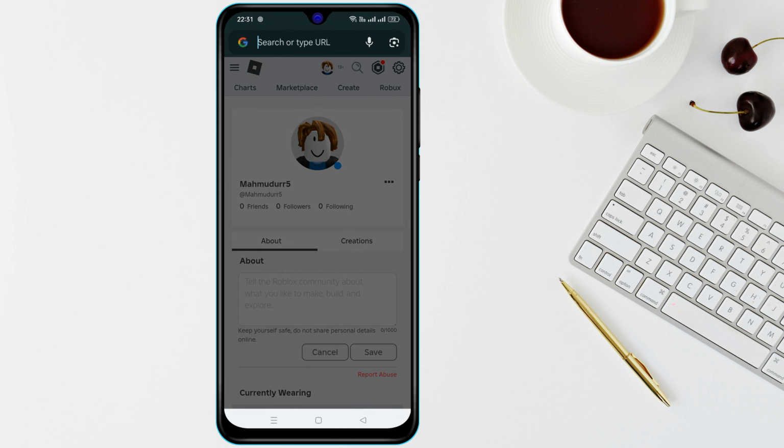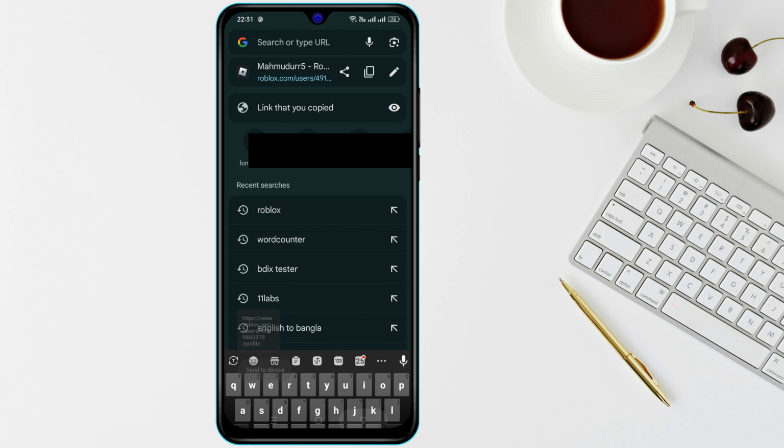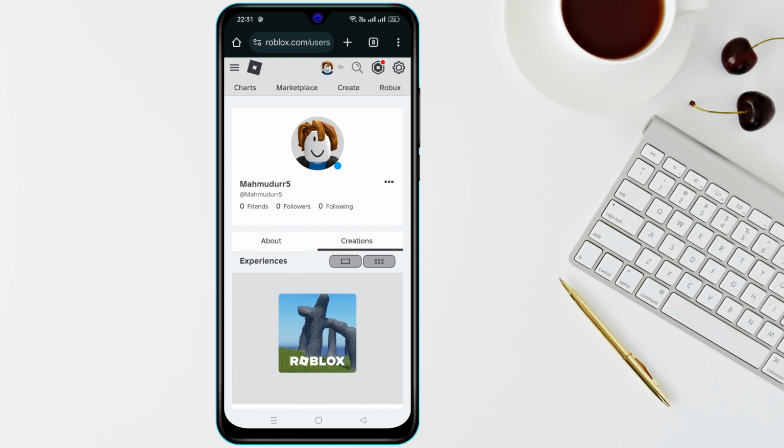Now that you have copied your profile link, you can share it with friends. Open any messaging app like WhatsApp, Messenger, or email, paste the link and send it.